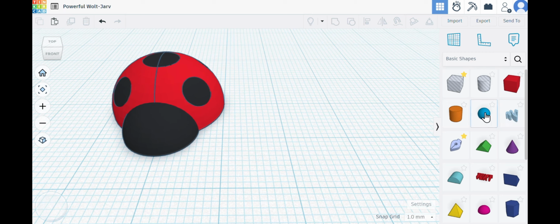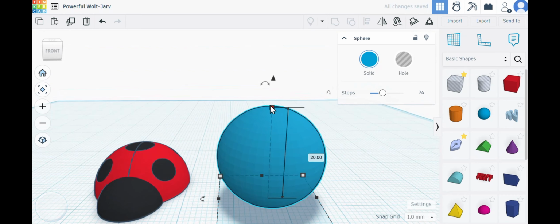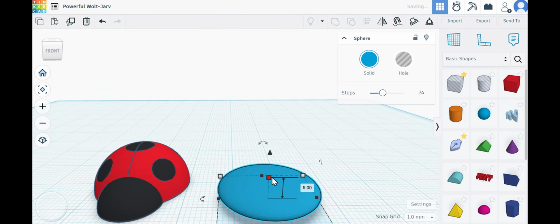So you're going to grab another circle. There's a lot of circles in this one. And then you're going to want to make it very small.